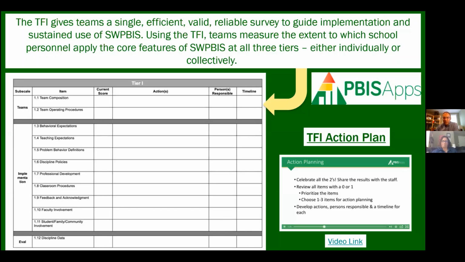The TFI is a tool that teams use at least yearly to assess their progress and the extent to which they are implementing core features of PBIS. What's nice is this can be completed while completing the TFI or sometime soon thereafter. Essentially, this action plan is organized to align with the items on the TFI and can help you to organize actions the team needs to take in order to fully implement the core features of PBIS.